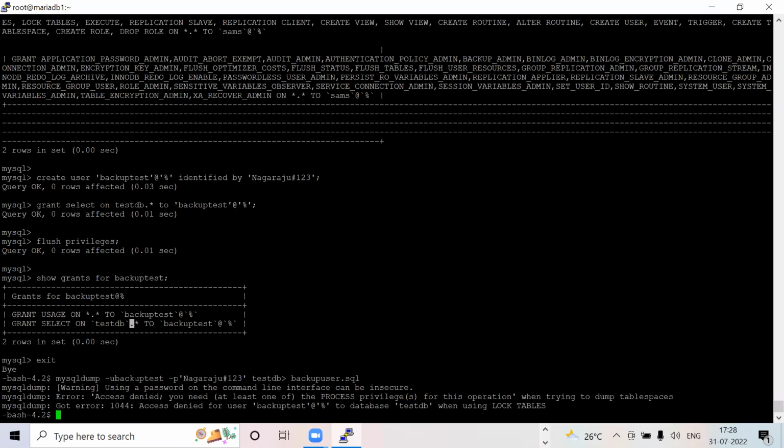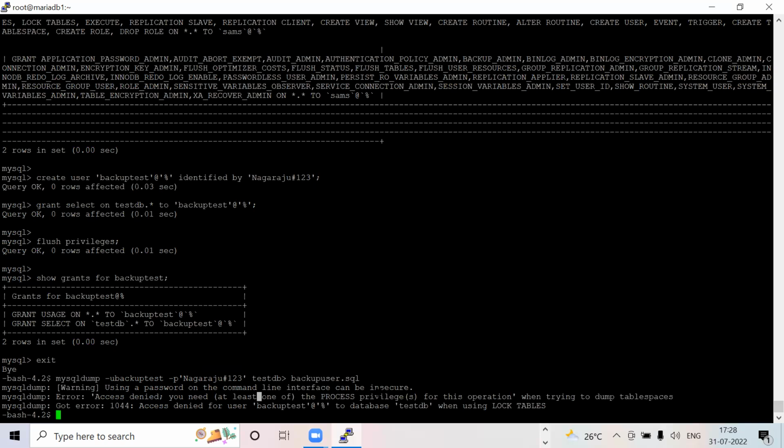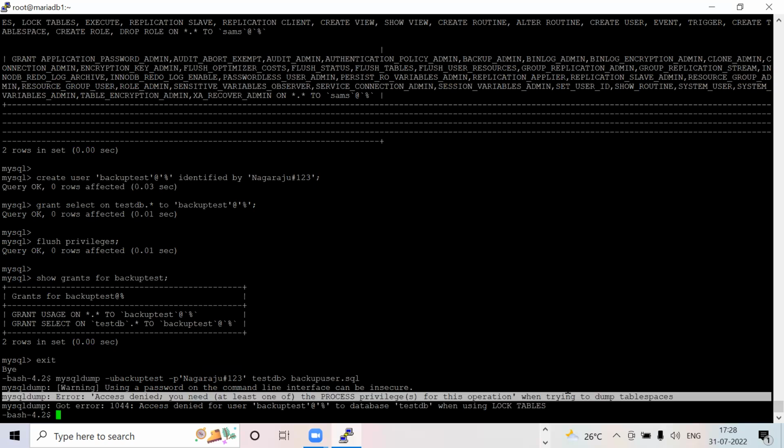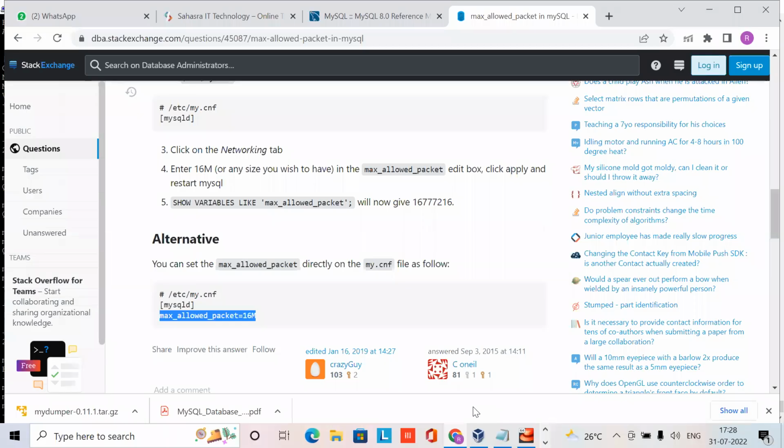What is the error? A normal user who doesn't have all permissions is trying to take a backup. See here, access denied. You need at least one of the process privilege for this operation when trying to dump the table spaces. Another error: access denied for backup test to the database testdb when using lock tables. One is the lock tables command. It applies lock tables by default, and that permission is also not there. Second thing, it is not able to read the data from table spaces.